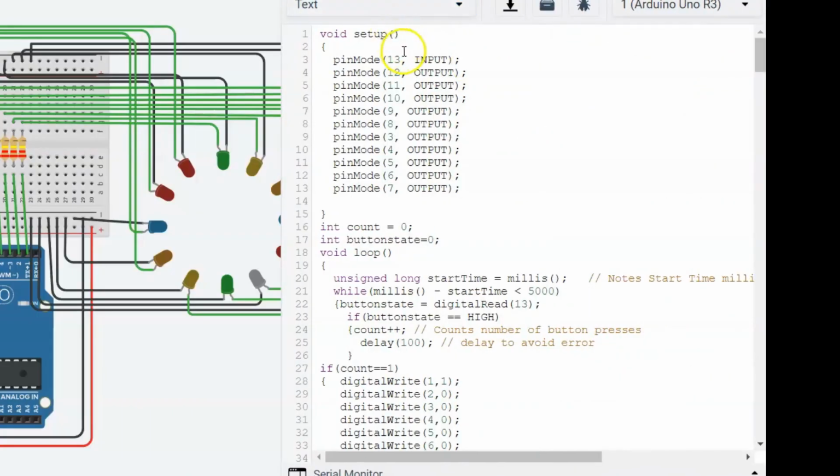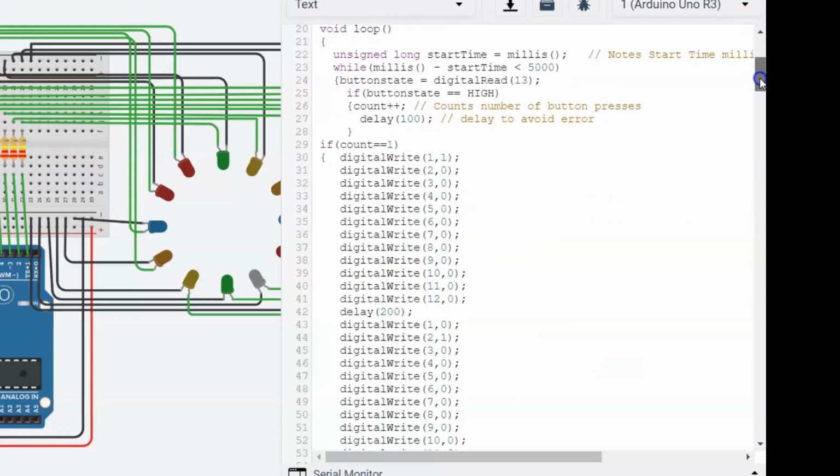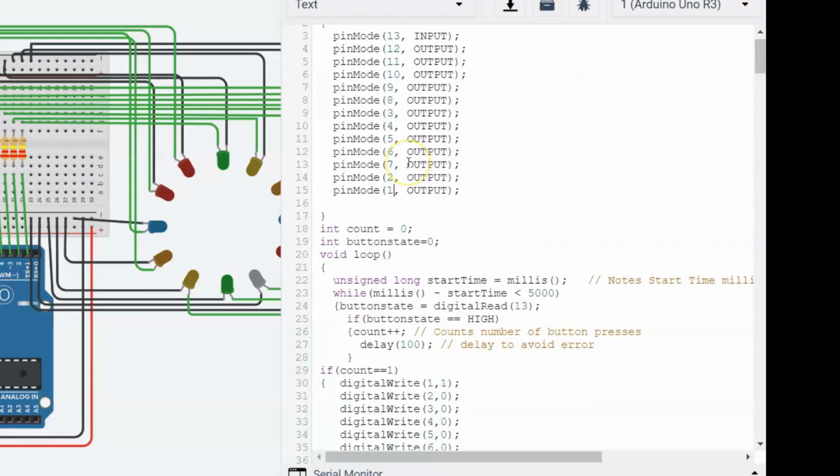In void setup, I am taking input from digital pin 13 and I'm giving output to all the pin numbers from 1 to 12. So I have used all the digital pins for output from 1 to 12, and also I have taken one integer, count equal to 0, and button state equal to 0.